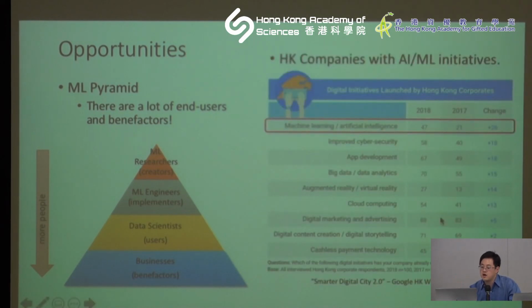And if you look at Hong Kong, actually out of 100 companies in Hong Kong, in a survey done 2 years ago, in the past 2018, almost half of them have some initiative in machine learning or artificial intelligence, meaning they want to leverage their data somehow. And the problem is that there's not enough interest.